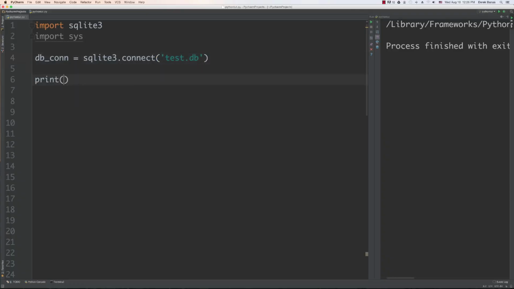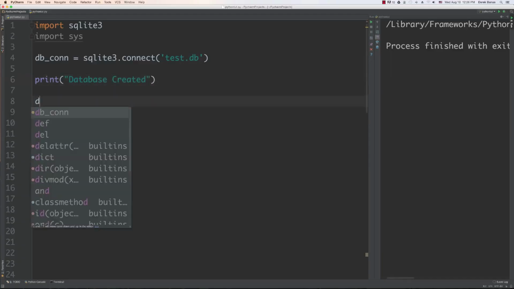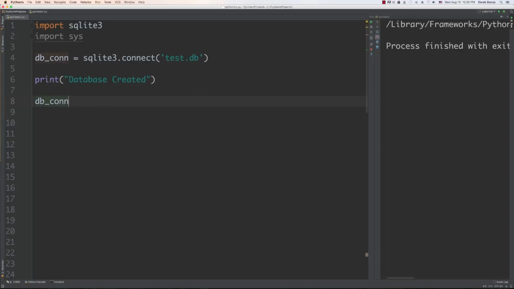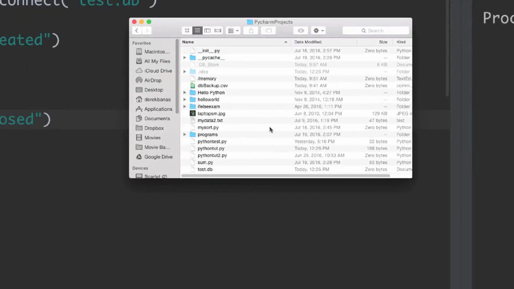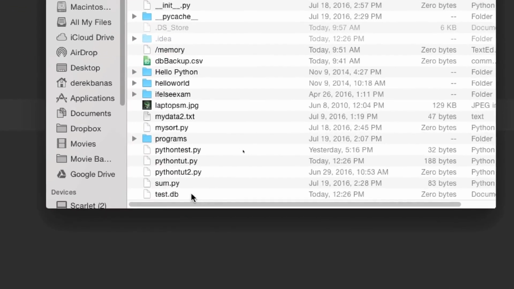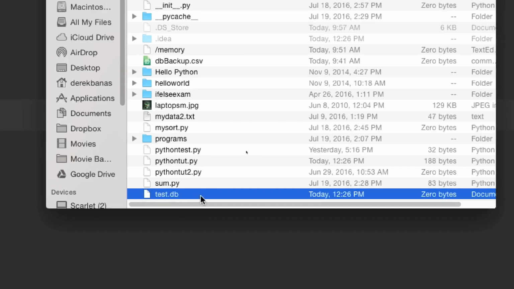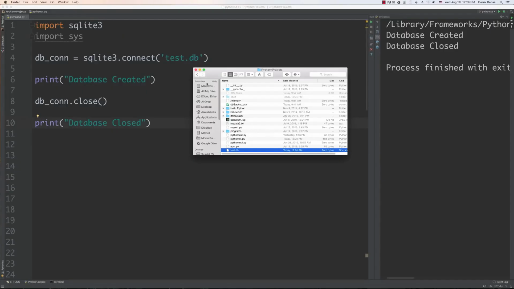And we can come in here and say database created. And then after that, we can close the database. You always want to close your connection, and you do that by just calling close. Then here we could say something like database closed. If we run that, you're going to see database created and database closed. And if you look in the directory where you have everything saved, you're going to see testDB right there, exactly like I said.